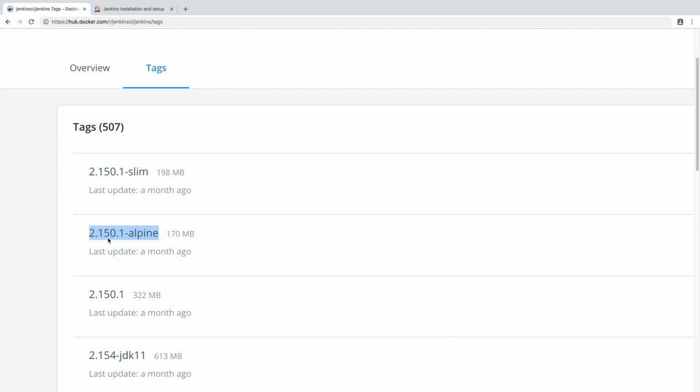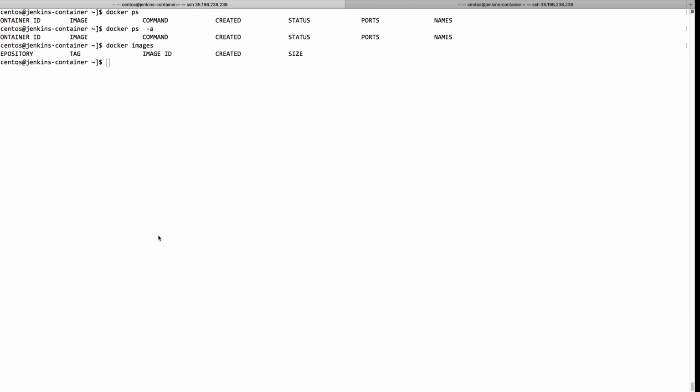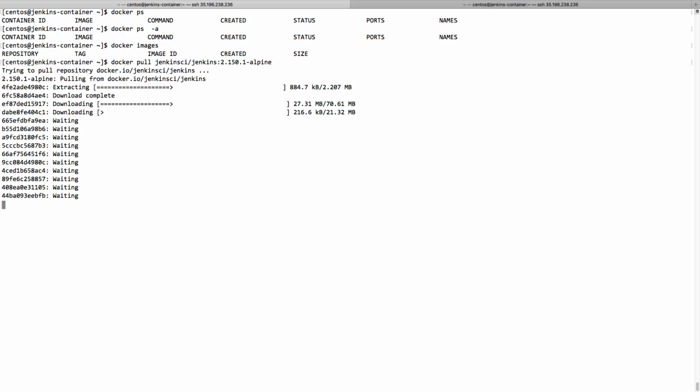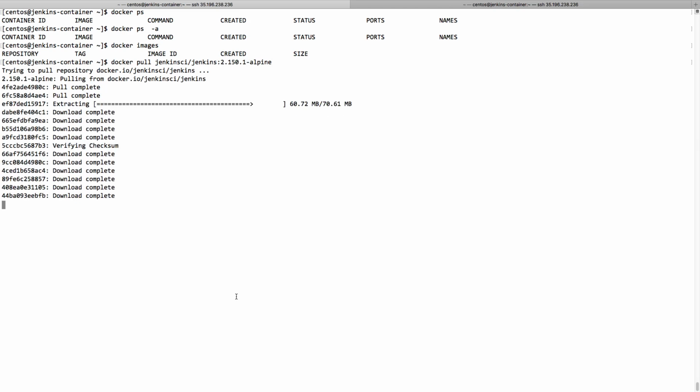I would like to have my minimal image, so that's the reason I'm going to use this, and I'm going to run the container. So it's going to be docker pull, and I'm going to pull that image, jenkinsci/jenkins. Just pull the image, and let's run that particular image.